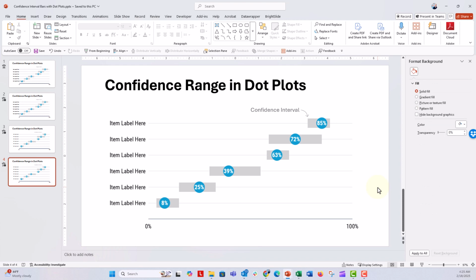And that's how you get your confidence ranges as a confidence interval with custom lower and upper values in those dot plots inside of PowerPoint.